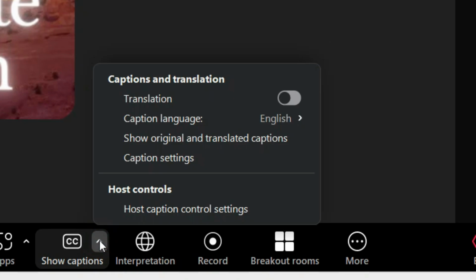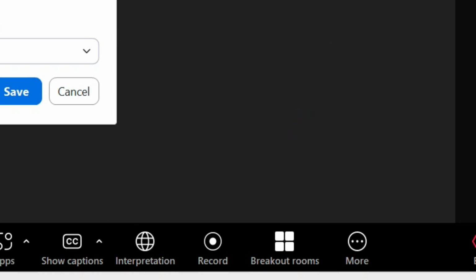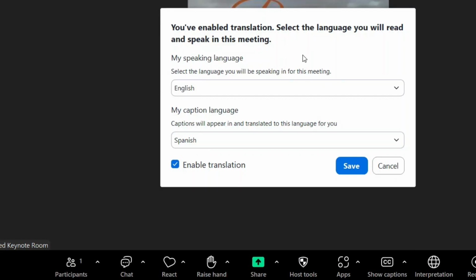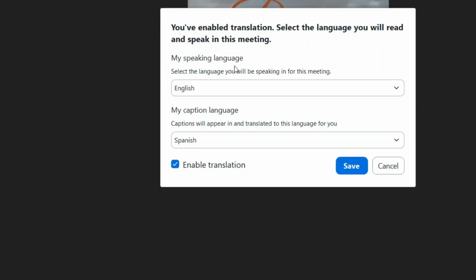Next, you're going to go to here, and if this is toggled off, you're going to want to toggle it on. Now you're going to get this prompt here. Speaking language is the language that you speak. In other words, your language. Not the language necessarily that the person is speaking, but your language. So if you want to add to the discussion later, you are able to do so.